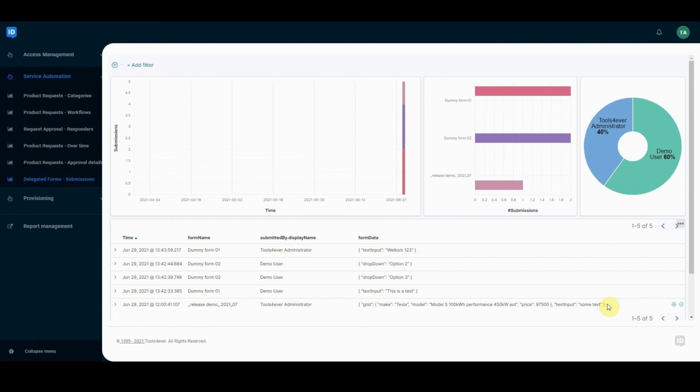This report is dynamic, so you can create your filters over here, or you can click on the elements. For example, if we click on the Tools4ever Administrator, the report is filtered and we will only see the submissions done by this user.